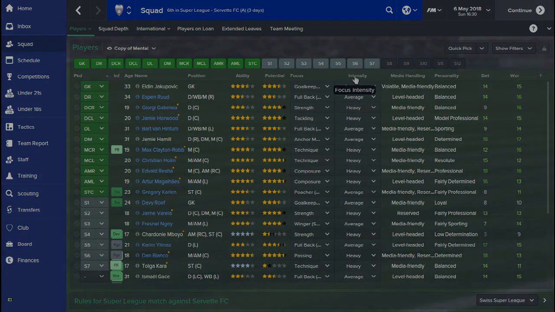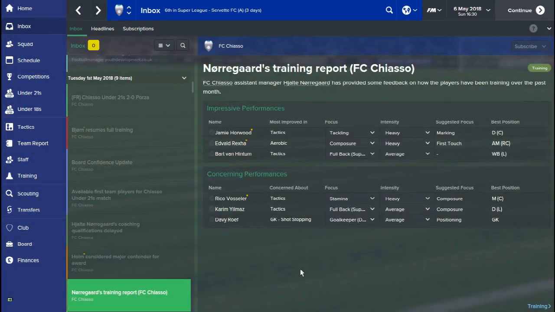My second tip is to make sure that you're performing regular checks on your players. At the first of every month, you're likely to get a training report from either your assistant manager, or you can set it so that your director of football, or even your youth coaches, are telling you about this.